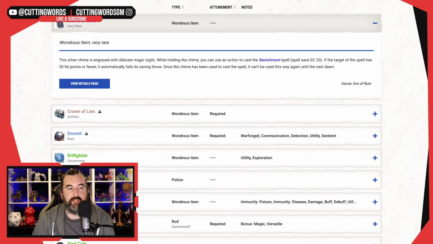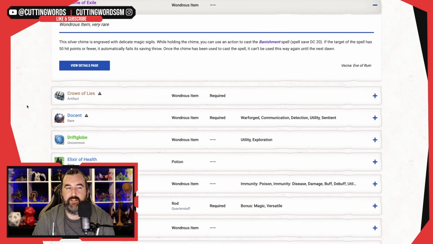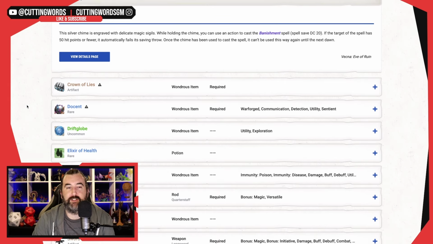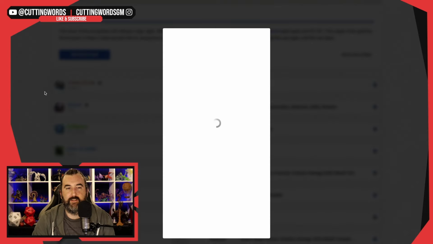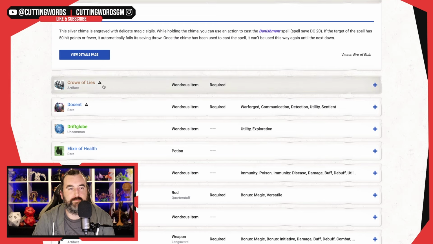All right, Crown of Lies. So this is a huge plot item here for the adventure. So definitely, if you are playing the adventure as a player, stop. Just stop, because this gives a lot away. This artifact, this Crown of Lies, looks pretty cool. It's a big old crown with spikes and glowy gems and things. Pretty cool looking item.